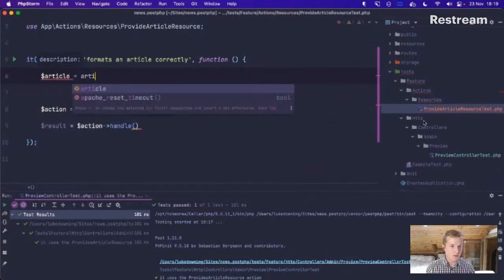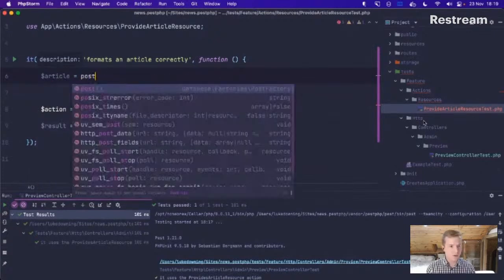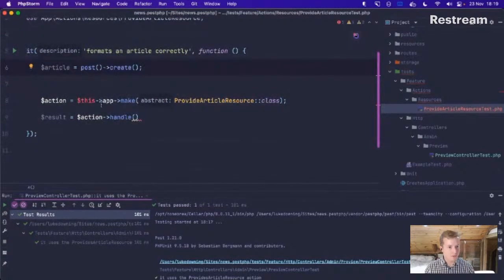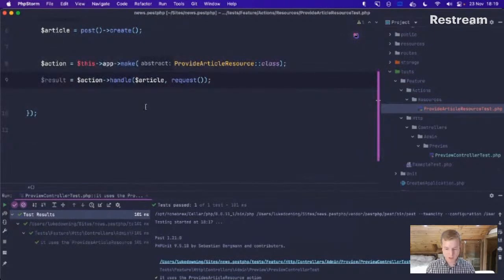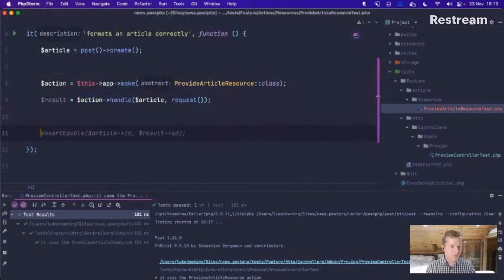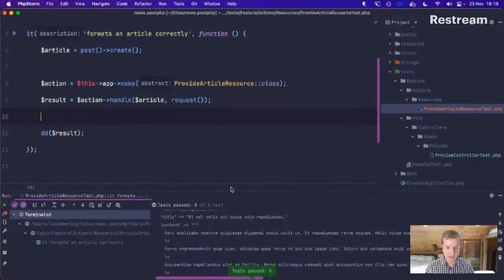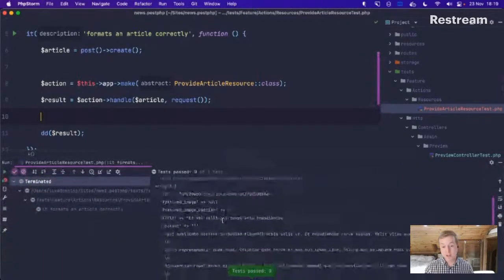Article equals article. Did I call it a post? Yeah, that's annoying, isn't it? Need to go and update that at some point so we have consistent naming. But yeah, I'll create an article and I'll handle by passing in the article, and then because we're in a feature test, I can also just pass the global request object, which is really nice. Okay, and now we can basically say, well, let's first of all just dump and die the result and see where that gets us. Okay, yeah, so we have the information that we were interested in from before.